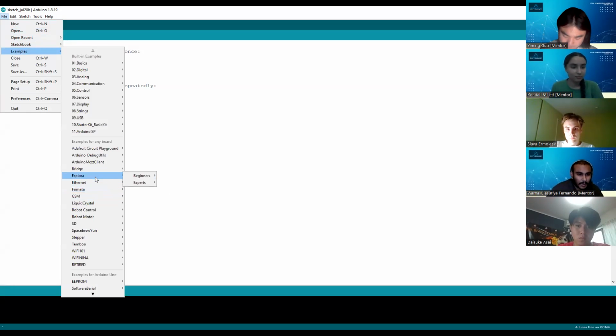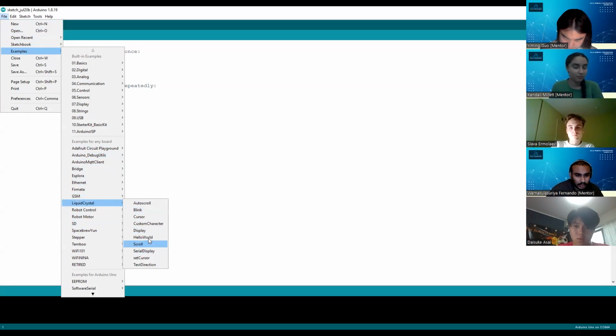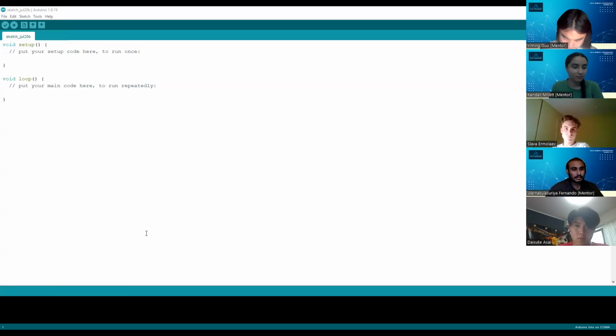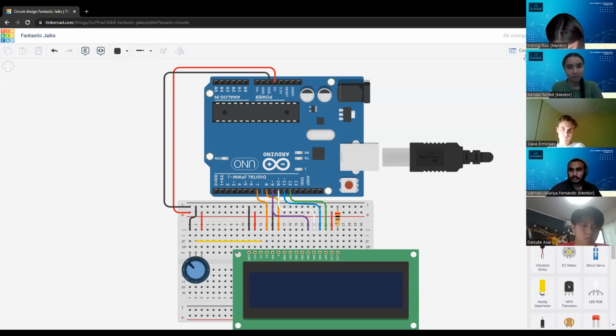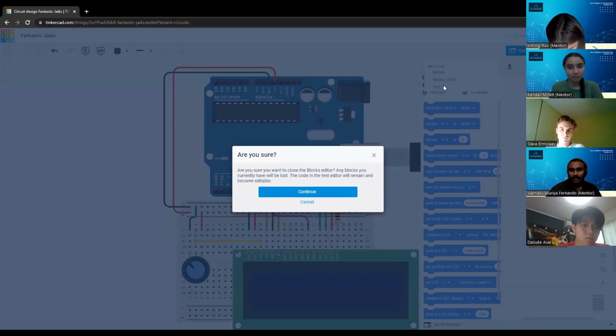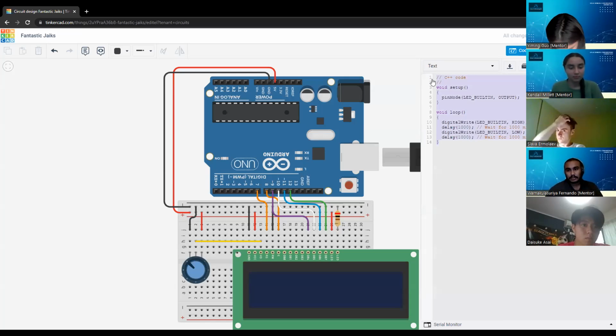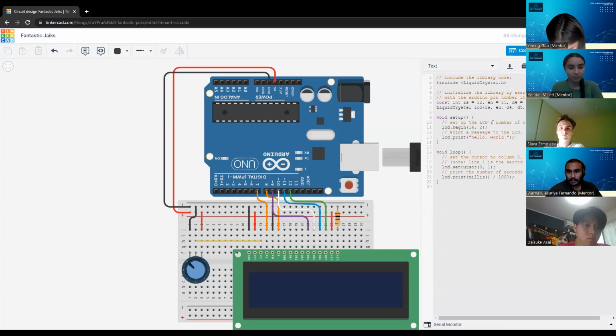Examples. Where is LiquidCrystal? Okay, and the HelloWorld. So this is all comments, we don't really need it. We only need this part. And I'm going to go back to Tinkercad, to the code, and paste it. And then in the slides, it says to change this.